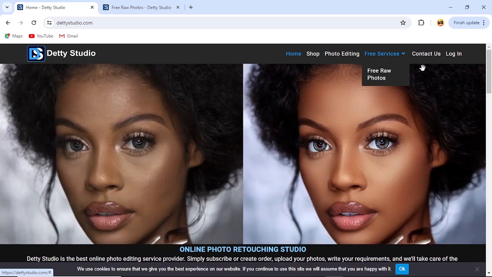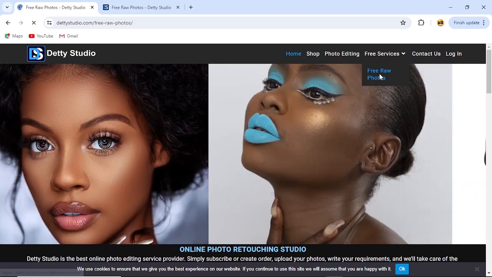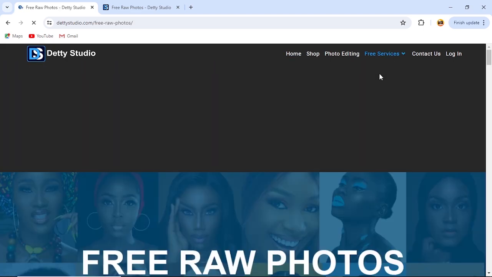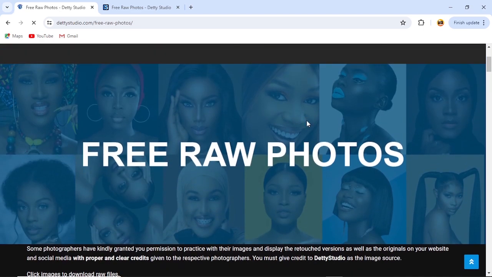We are here for free raw photos. So when you come to the free services, you come down to free photos. You just click on it because you are here for free. Just look at the interface. They say free raw photos. Let's read something small again.